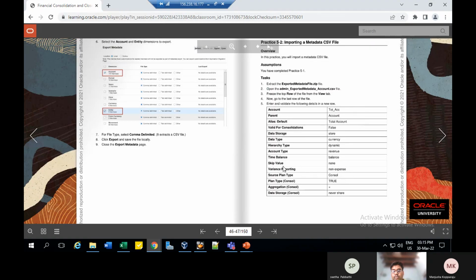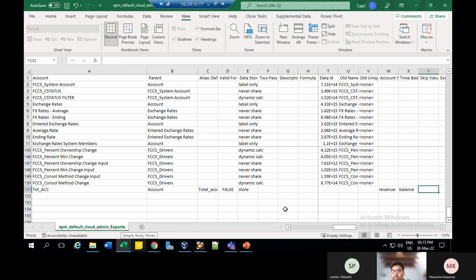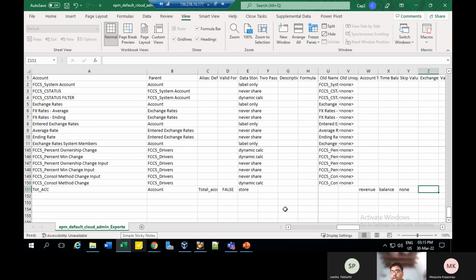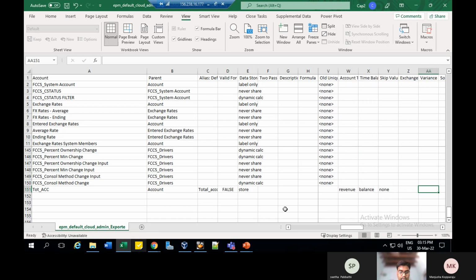Skip value is none. Variance is non-expense. Skip is none. Expense, non-expense, sorry, expense.